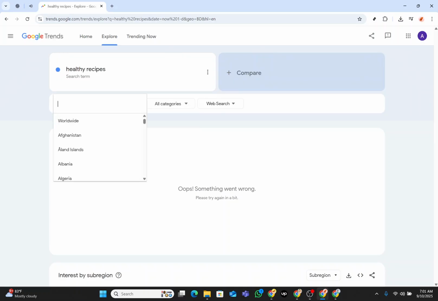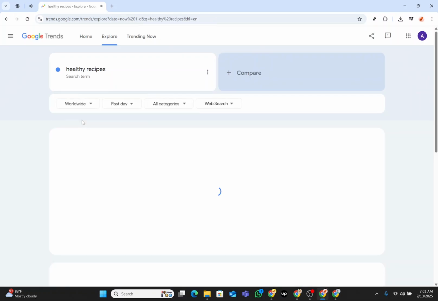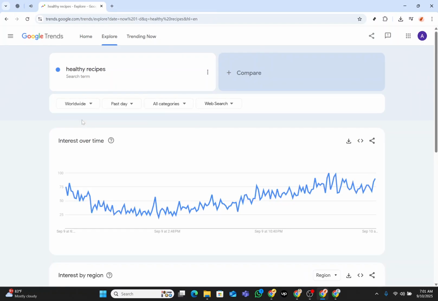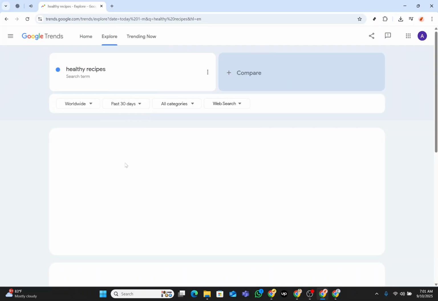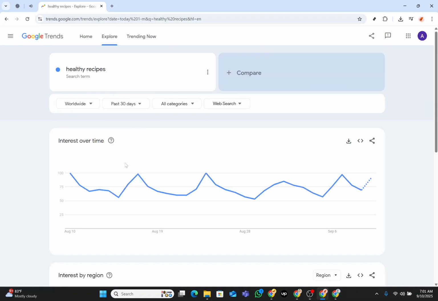Choosing the right time frame is crucial depending on your content goals. If you're looking to catch the wave of viral content, setting the time range to the past 7 days is beneficial. On the other hand, if you're aiming for evergreen content that remains relevant over time, the past 12 months option is perfect. This way, you can identify consistent trends that don't dwindle quickly.